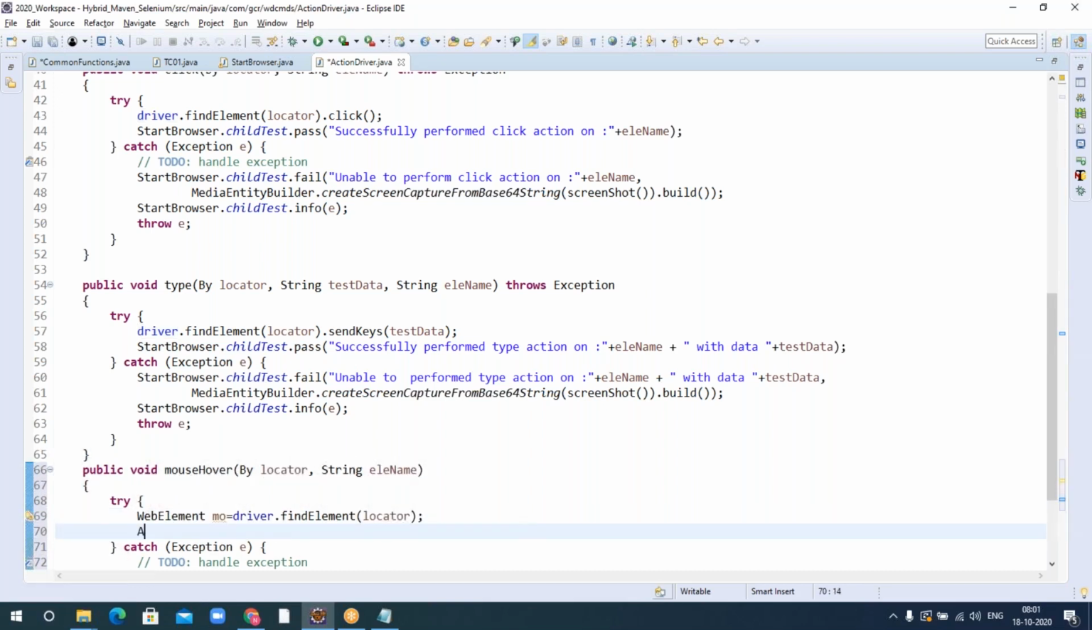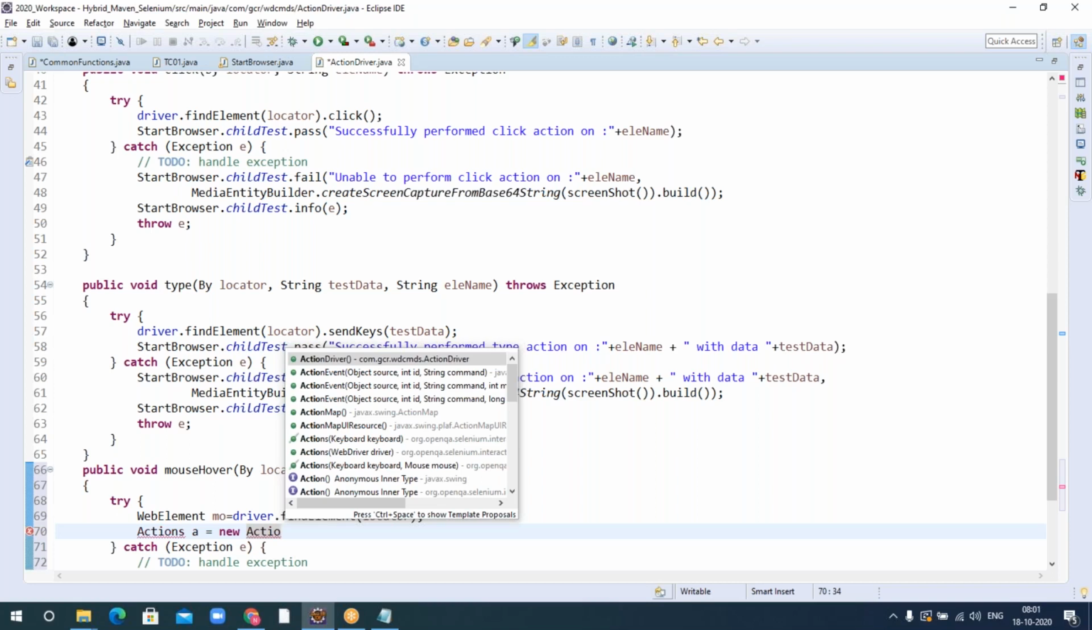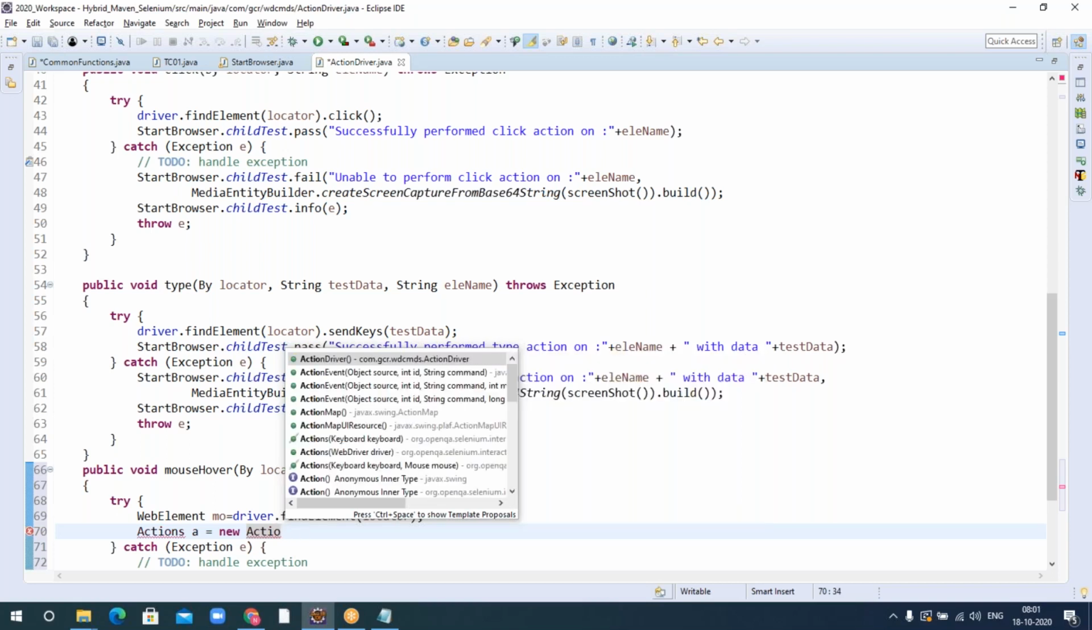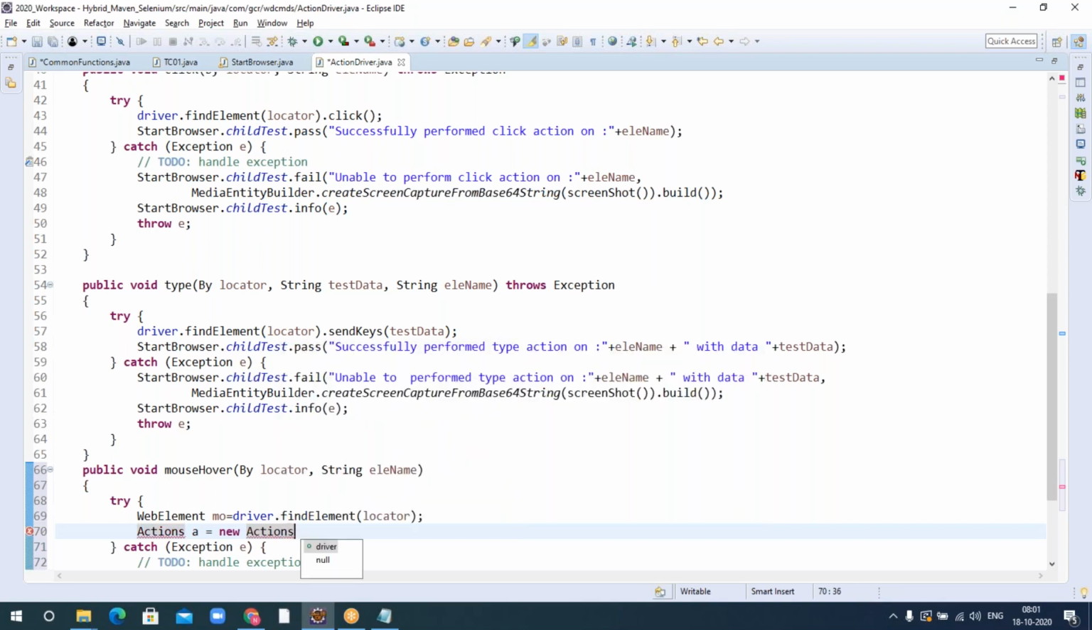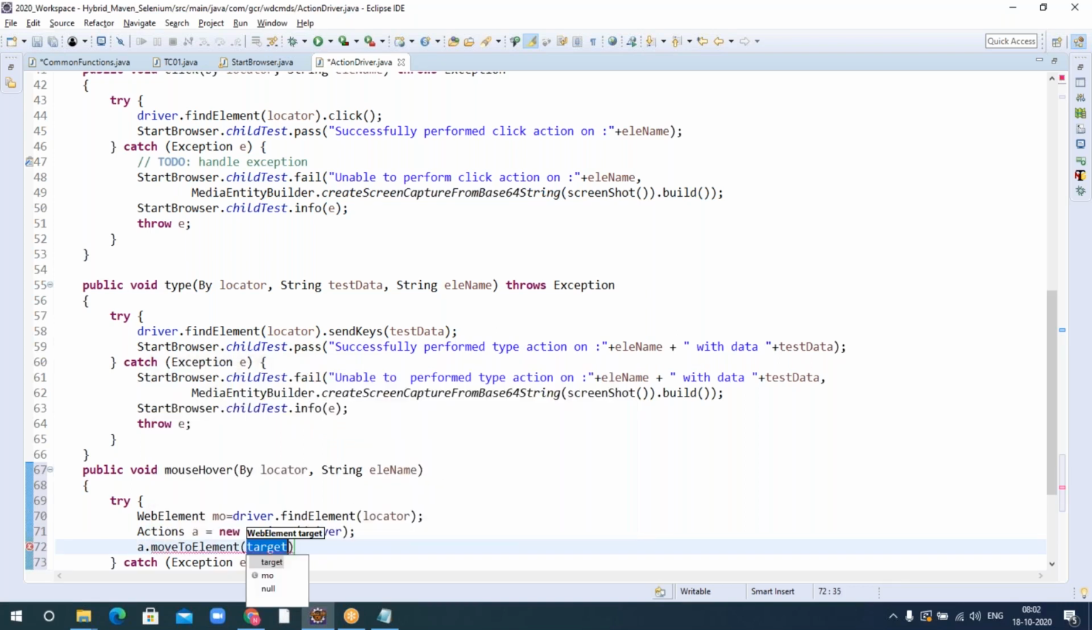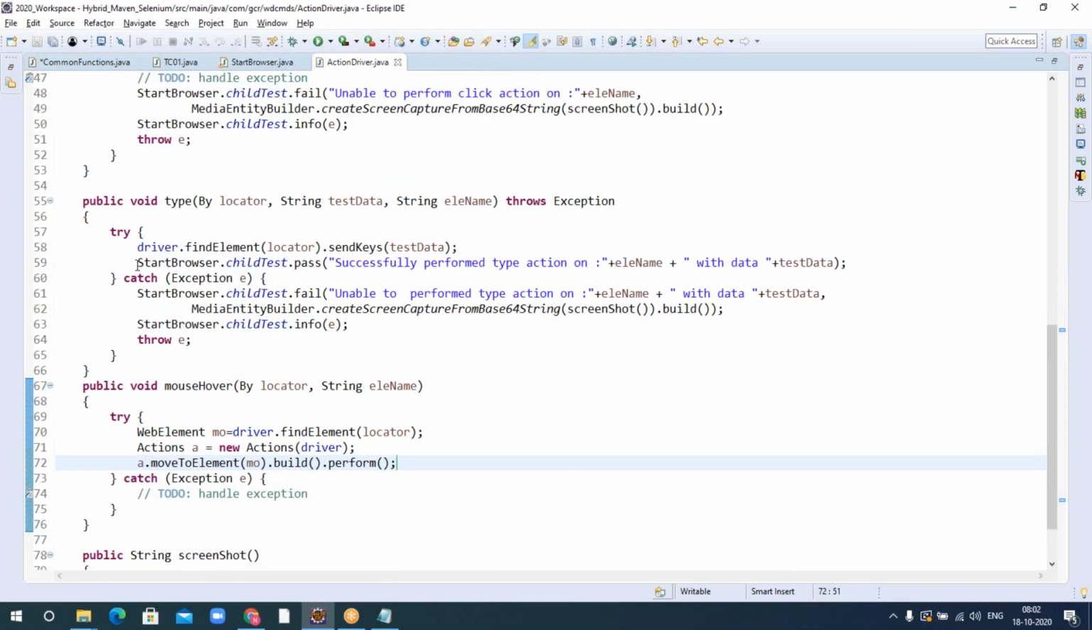And I need to create an object for the action. New actions, because the mouse over command is available there. So a dot move to element, dot build dot perform. That's it.